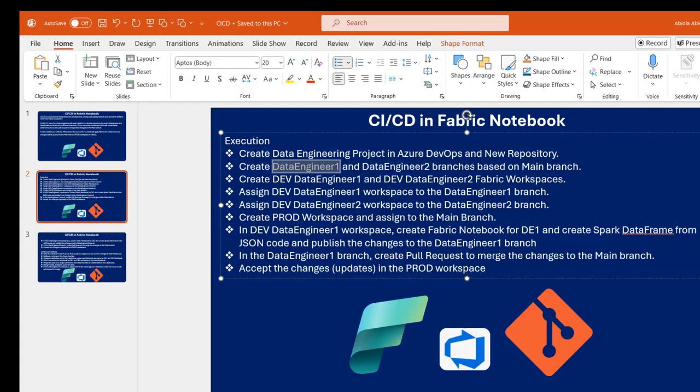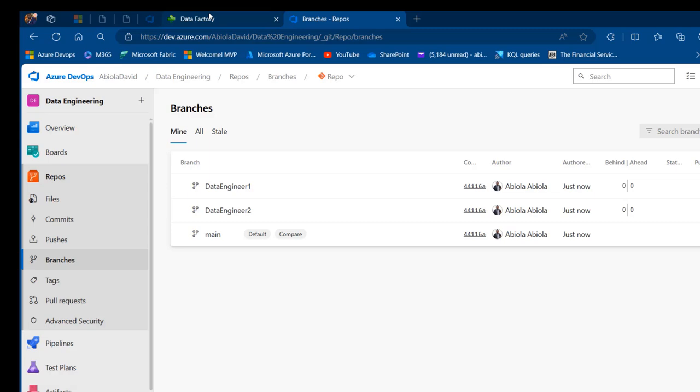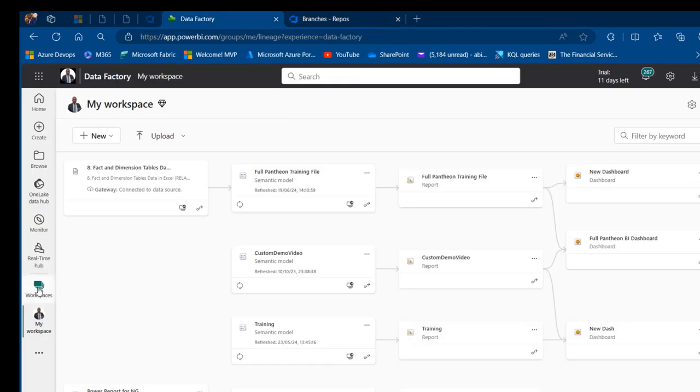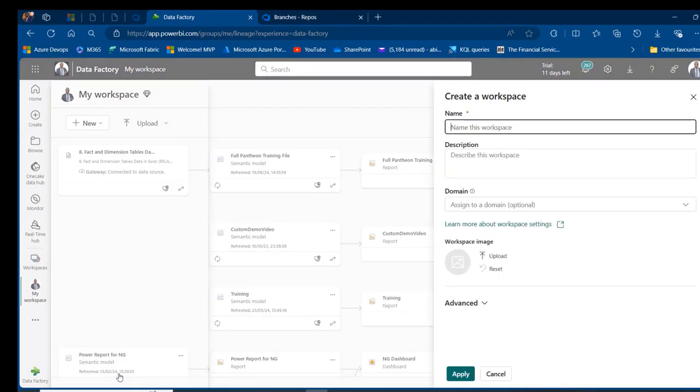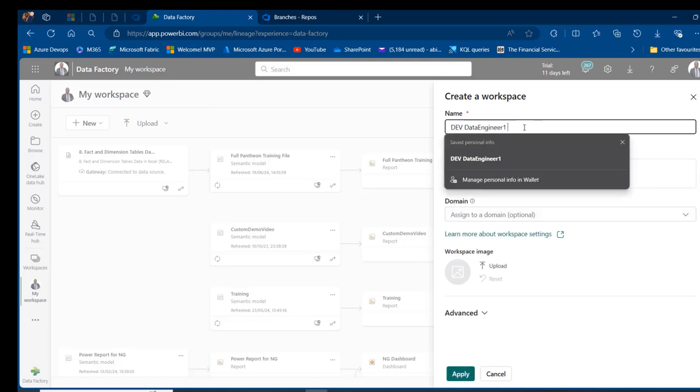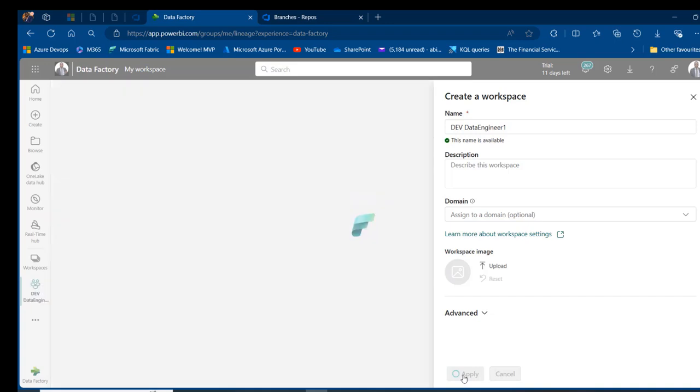Now let's come to our slide. So we've actually added this 1 and 2. So for the third point, we're going to go ahead and create what's called the dev data engineer 1 and dev data engineer 2 workspaces in the Fabric. So I'm going to come to the Fabric portal, and of course, I want to come to the workspaces and create a new workspace. I'm going to call this one Dev Data Engineer 1. Go ahead and click on Apply. This is going to create a workspace.